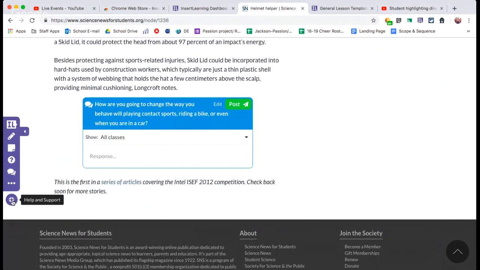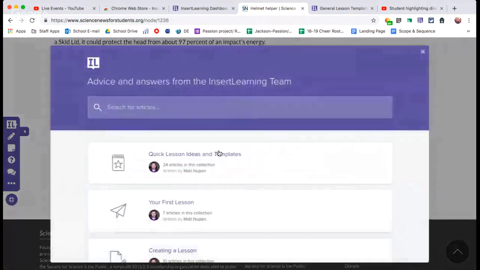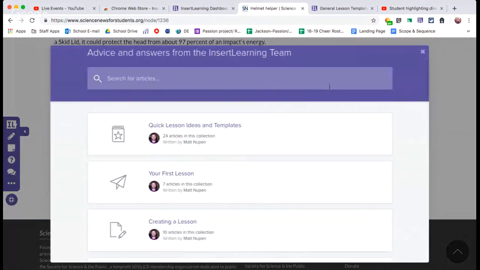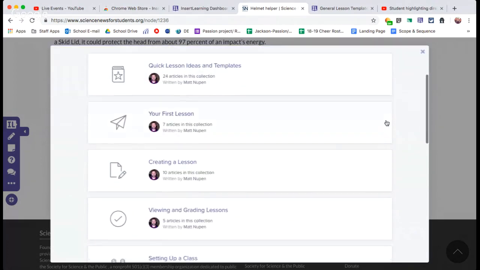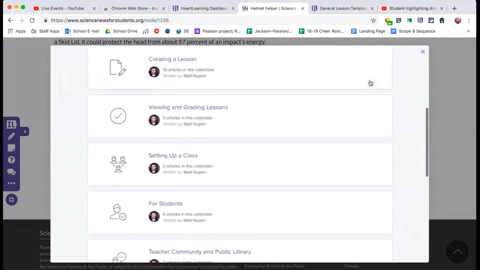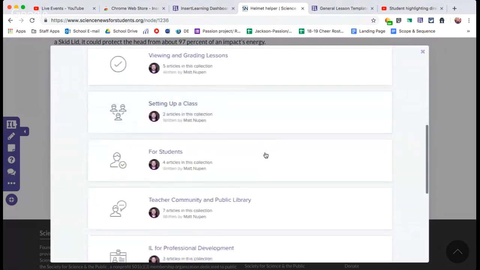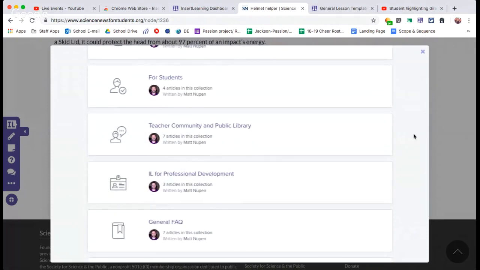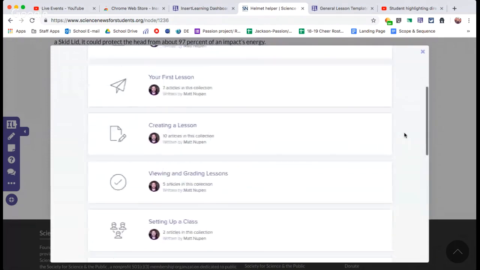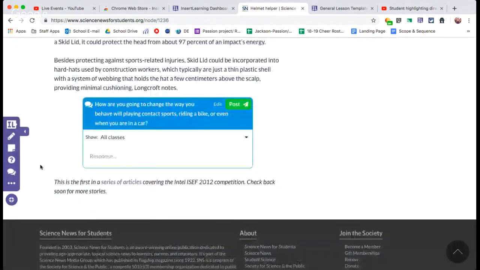Oh, sorry, last one down here. I'm so sorry. So this is a little lifesaver down here, and I think that's so cute. And this is their help and support. So down here, this is where you can search for any articles that other teachers have answered before. So you are able to see tons of different ideas. If you have any questions about what's going on, you're able to see that here. So that's your little lifesaver down at the bottom.